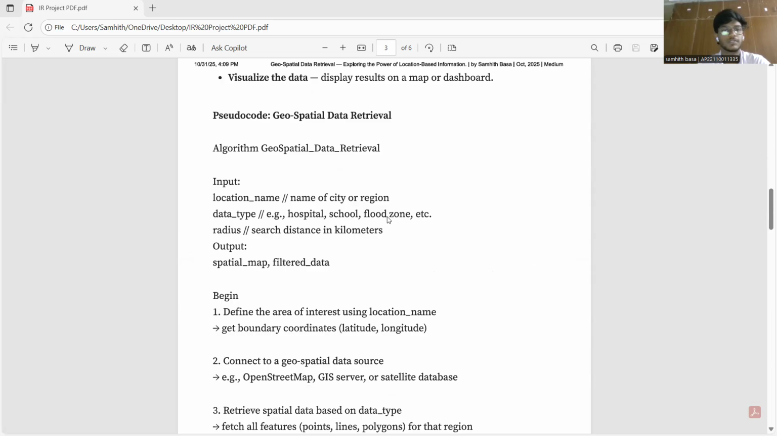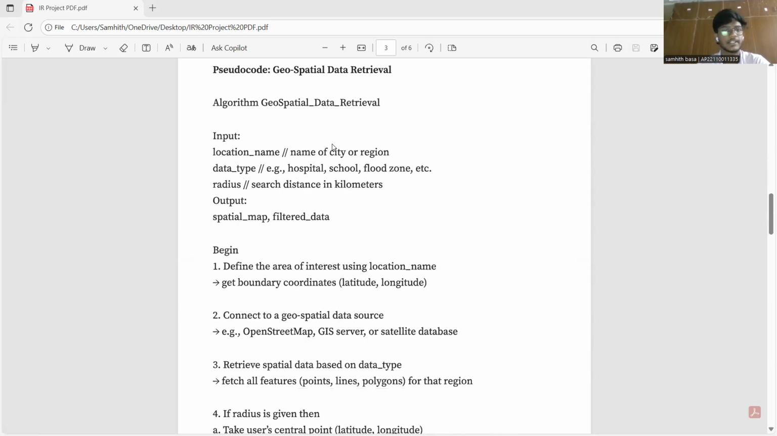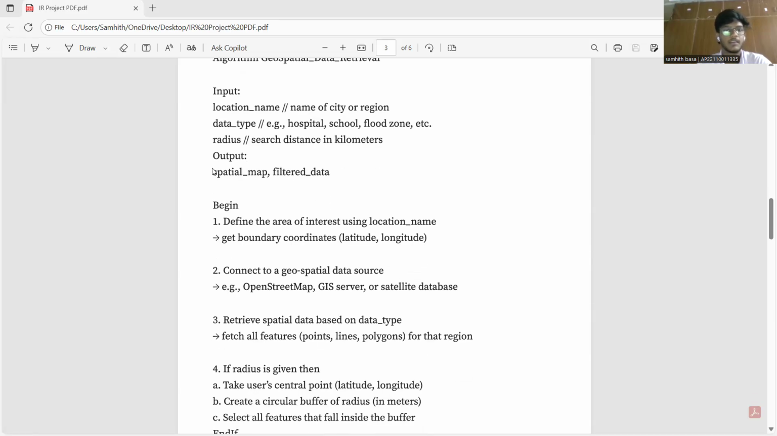Coming to the pseudocode for this geospatial data retrieval. Here we give input as location name, data type, and radius. Location name like city name or region name. Data type such as hospitals, schools, flood zone. Radius, whether we want to search the distance in kilometers or meters. Coming to output, a spatial map or filtered data.